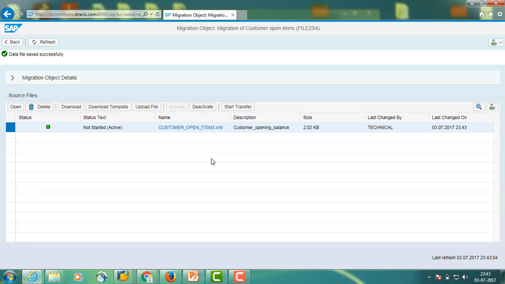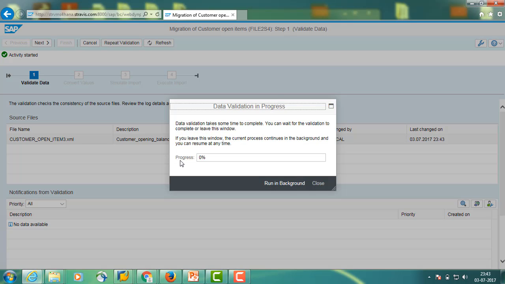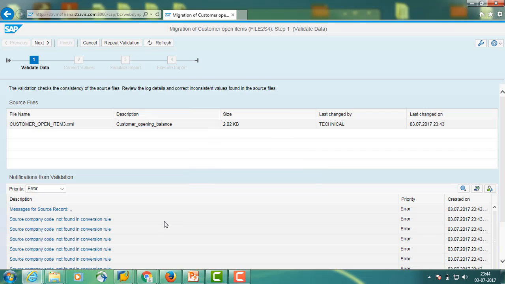Once the file is activated, the status turns to green. Now it is ready to transfer the data. Let us start transferring the data into SAP. So the data validation happens. Once the progress is 100% completed, we can close the pop-up and we can go with the next option called convert values. Progress is completed. Let us close this.